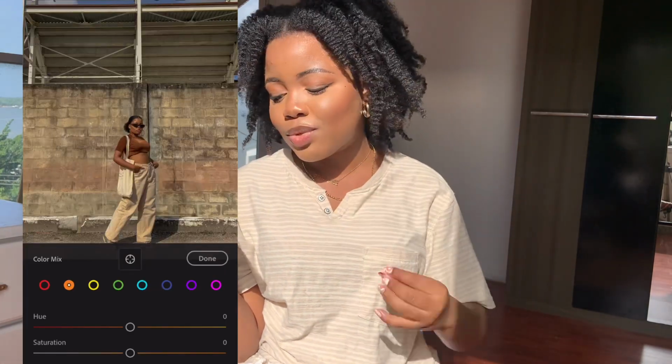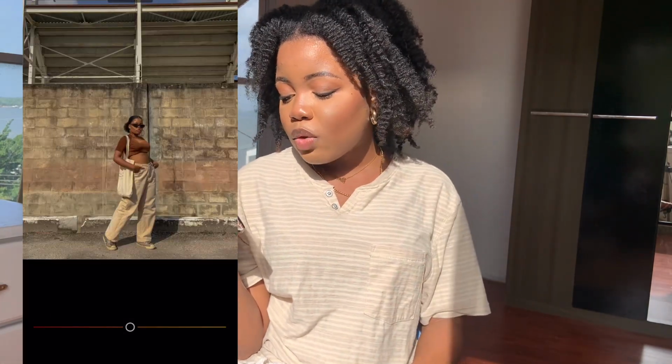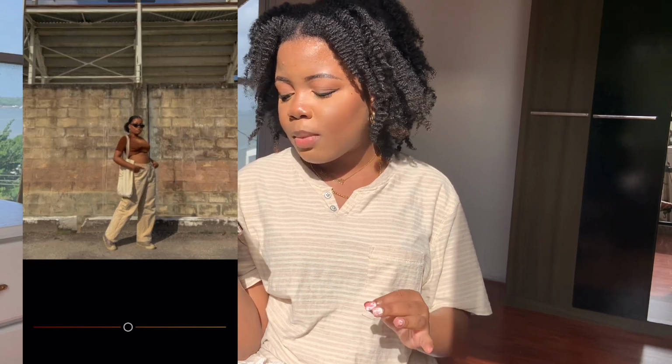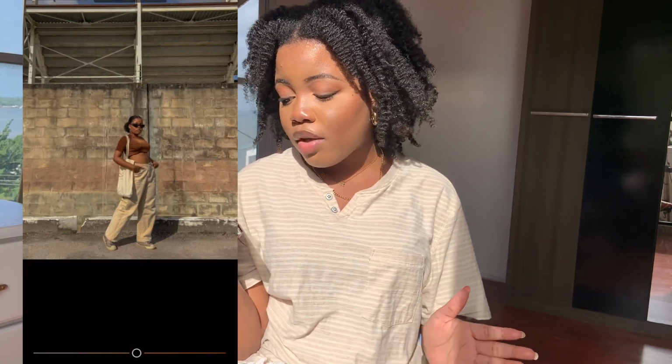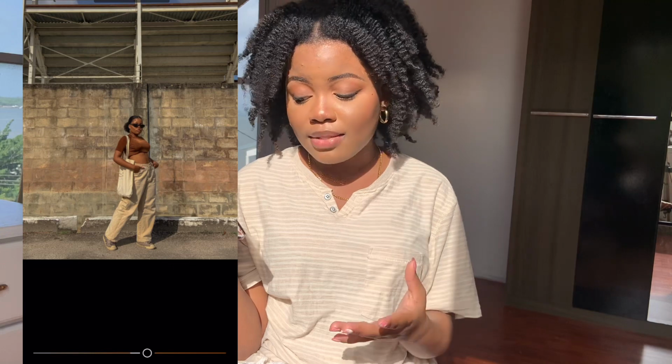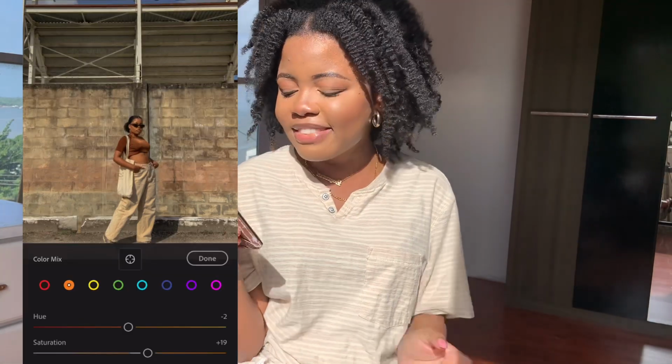Moving on to orange. Orange, red, and yellow are usually the 3 colors that determine your skin tone. So you don't want to go too overboard with this, but you don't want to do too little, because as I said, I like to highlight my skin tone in my photos. So I'm carrying the hue slightly up because I don't want to change my skin tone, but I'm carrying the saturation up to make it brighter. I'm also carrying the luminance up so I look like I'm shining.